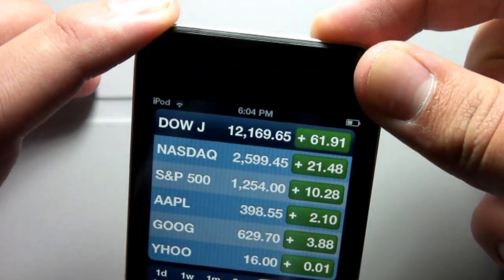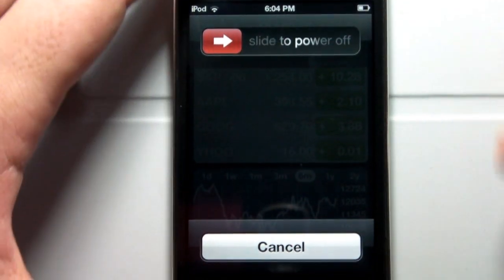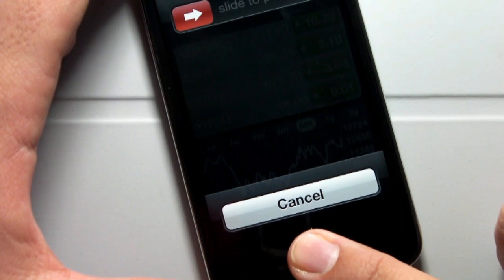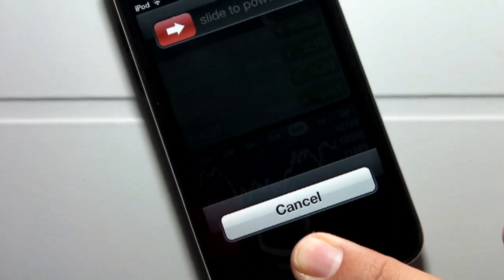and you go ahead and hold down on your power button until you see slide to power off at the top, and then you simply hold down the home button and it'll automatically kick you from the application. That is how you recalibrate your iOS device's home button. Like I said, it will not work on the iPad.